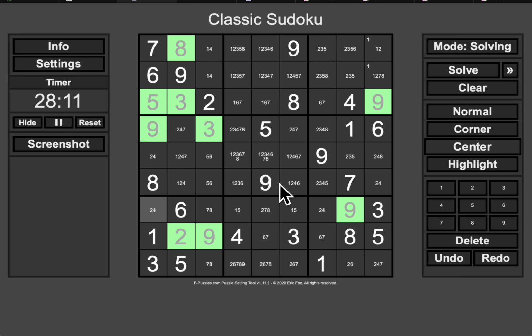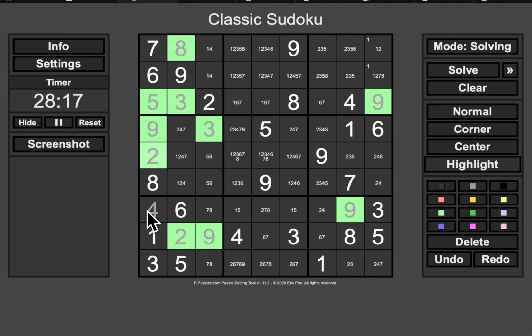Oh, okay. That 2 tells me that's a 4, which tells me that's a 2. Let's see. This 2, none of these are 2.